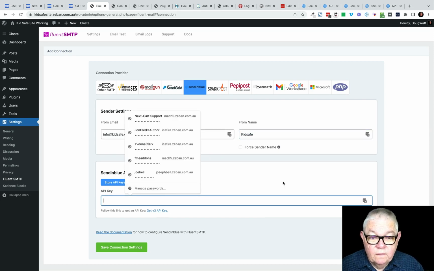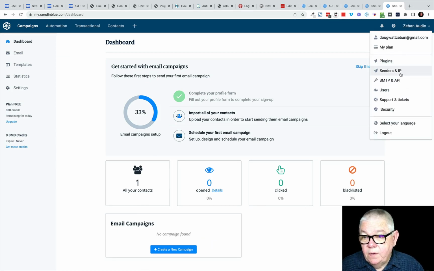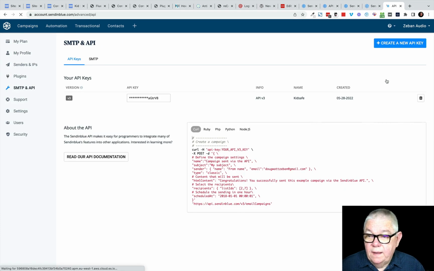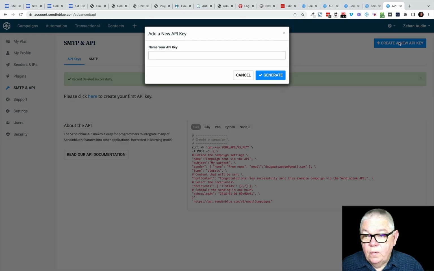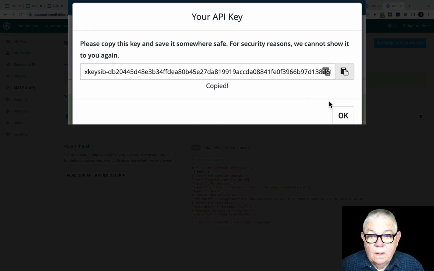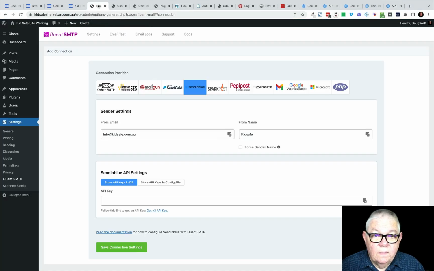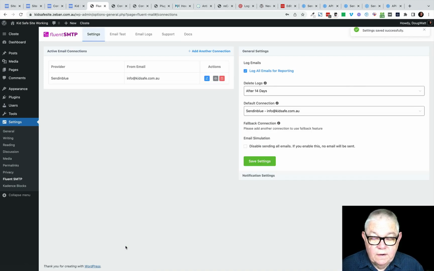And the API key, now, this is not difficult. To get the API key, we go back to the dashboard at our new Sendinblue account, and we come up here and we go to SMTP and API. The API key lets us connect, and there is one there already. What we're going to do is trash that and just show you how to set up a new one. Click here, create a new API key. We call it KidSafe. We generate that and we copy it. Now we come back to here and we insert our API key and we save the connection settings.